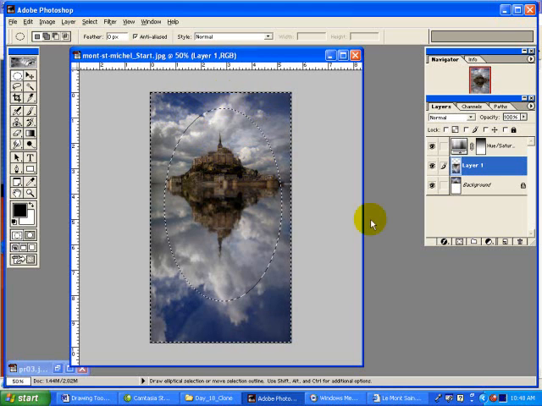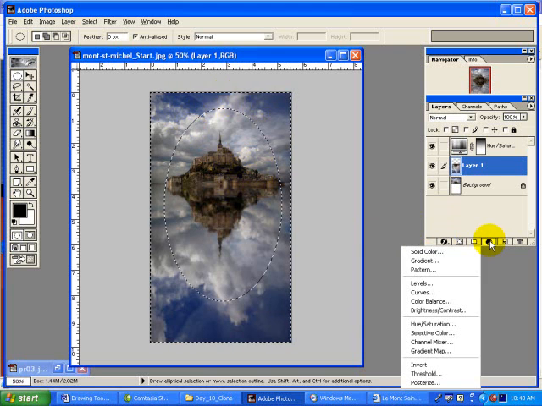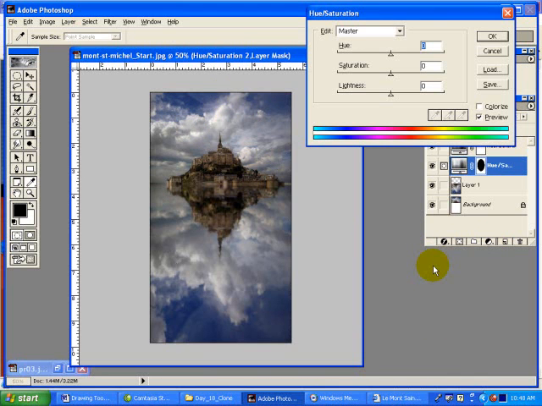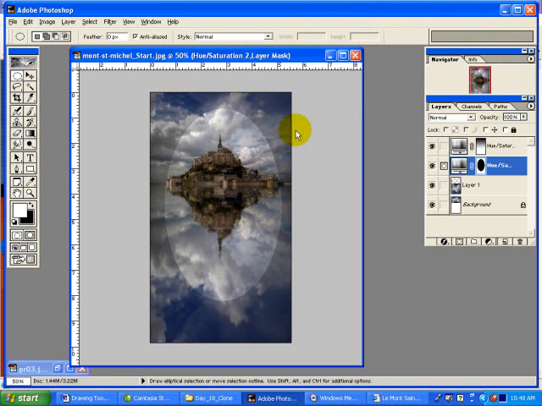Okay, I'm going to put an adjustment layer on here, hue and saturation, and I'm going to drop the lighting down a bit. I'm going to keep it like that, and then OK. And right now it looks really harsh around there. I like the lighting effect, but I don't like that line.